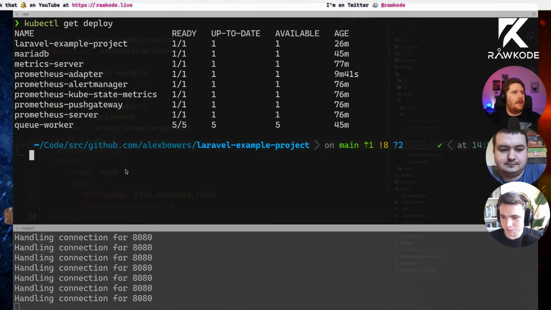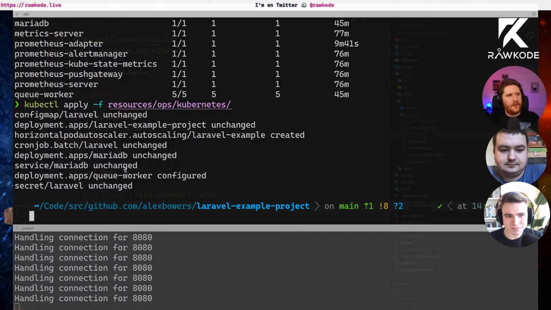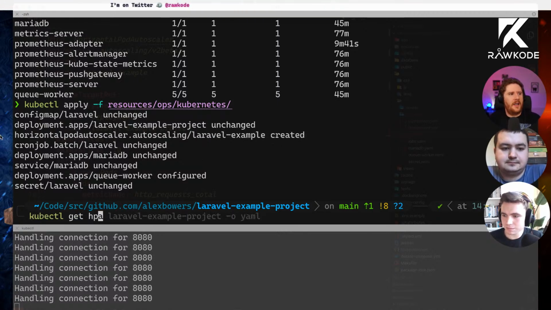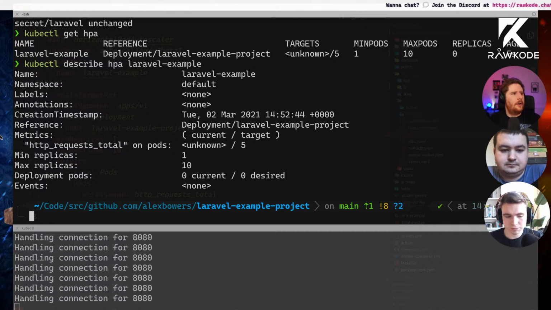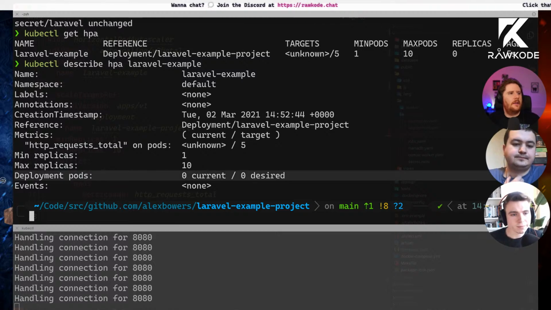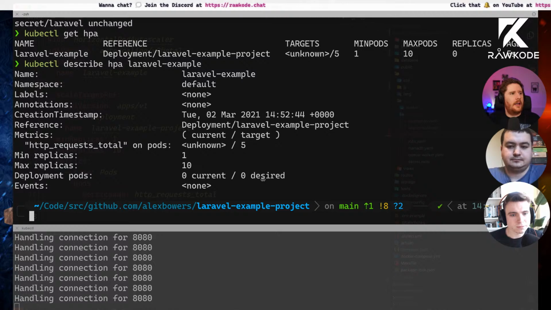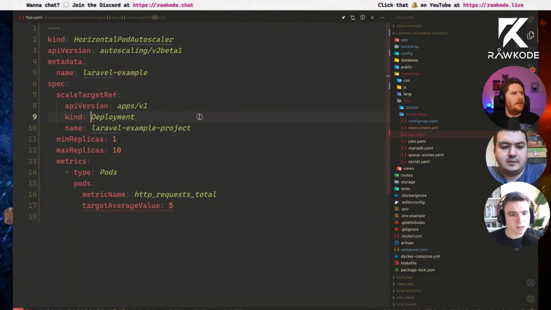Okay. Let's reapply all of our Kubernetes resources. We should see that we have a created HPA. We can query this and we can describe it. HPA, Laravel. I think our selector is maybe wrong. It seems to think we have nothing. What did I get wrong? Deployment. Laravel.